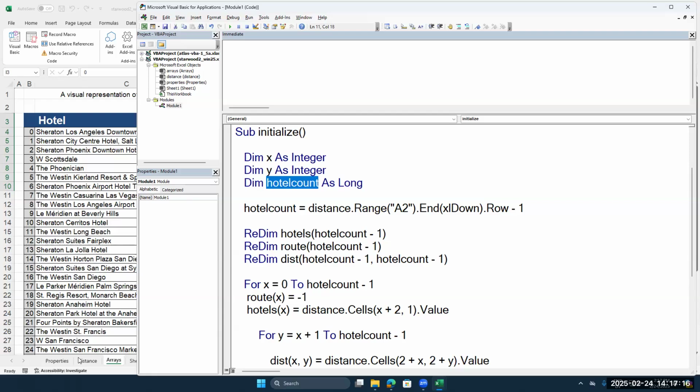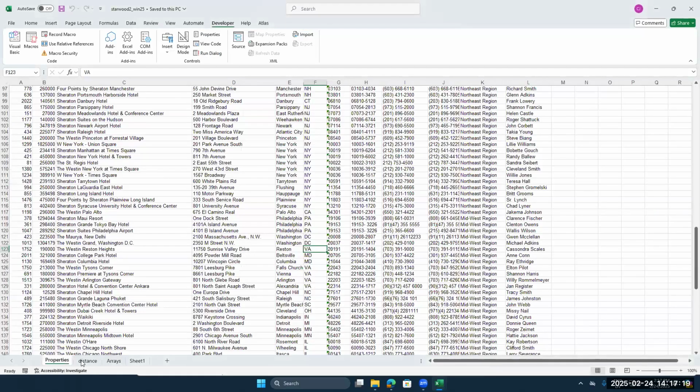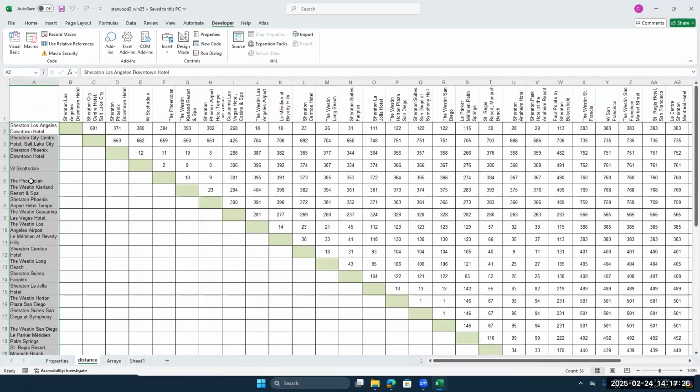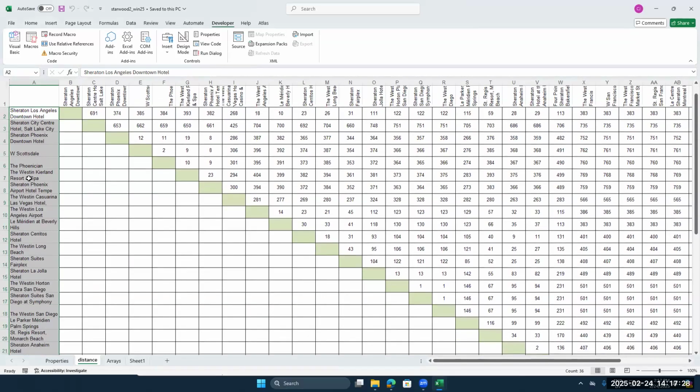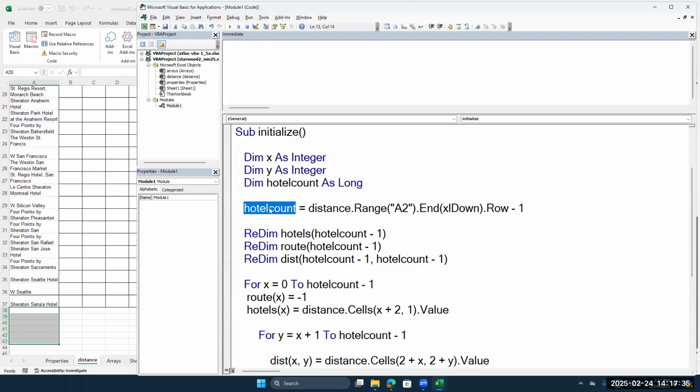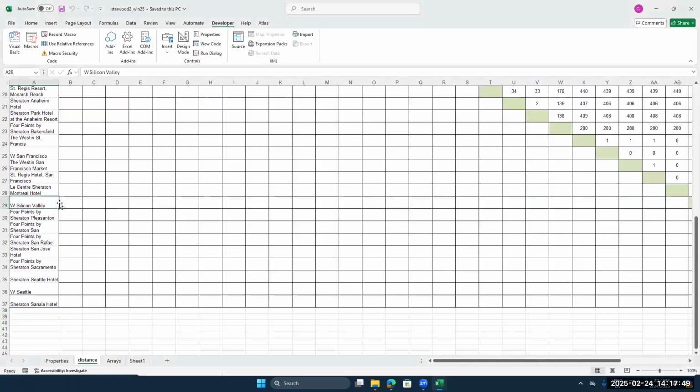So if we wanted to, we could come into, let's see, which property is it? Distance. We could come into this sheet, and if we wanted to add more hotels, we could just add more hotels at the bottom of this table. And when we count the hotels, it would use Excel end down to count how many hotels we have, right? Distance.range A2 end Excel down row -1. So we're going all the way down.